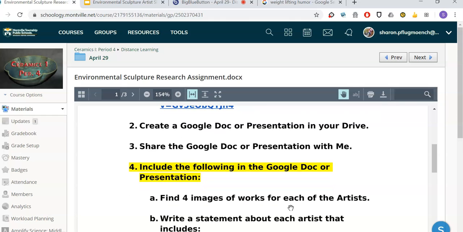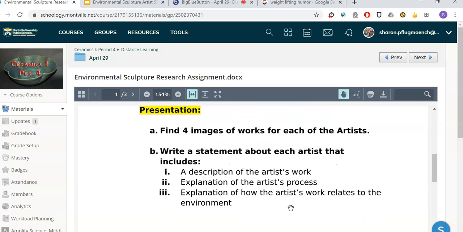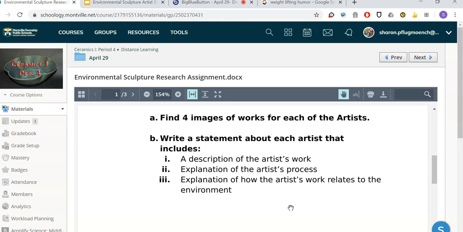Create a Google Doc like you've been doing in the past. I think it's easier for you guys to just do it however you want on your own. Make sure you share it with me, of course. And in that, you're going to do a little bit of research on these people. All right. So find 4 images by each of the artists.